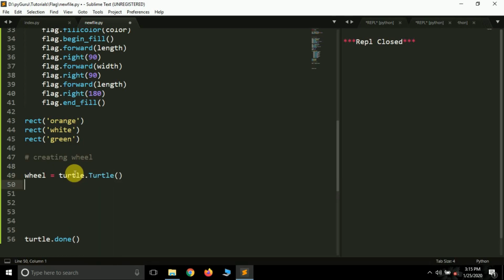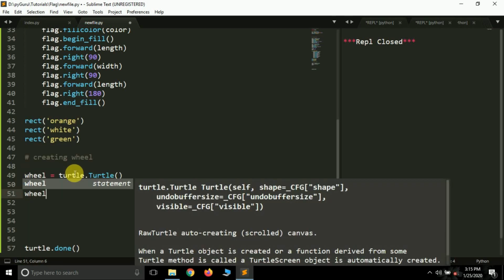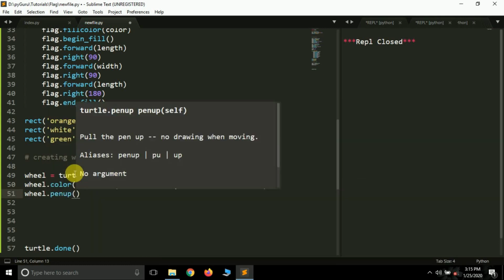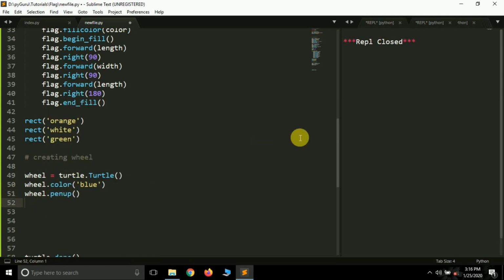See what I'm going to do. First of all, we are going to give our wheel a color of blue. Because we know that the wheel is blue, I'm passing blue here, with the wheel.color method. Now we are going to call wheel.penup. Again, pen up will not draw anything on the screen. We have to make the wheel move from the center of the screen to the white rectangle. So how can we do it?